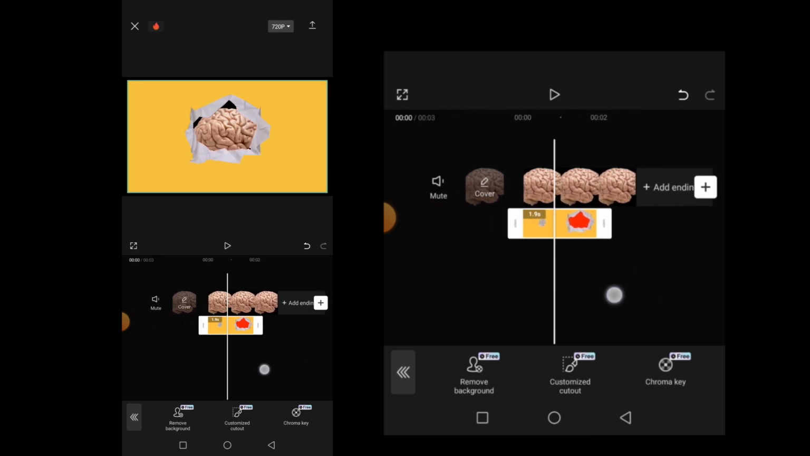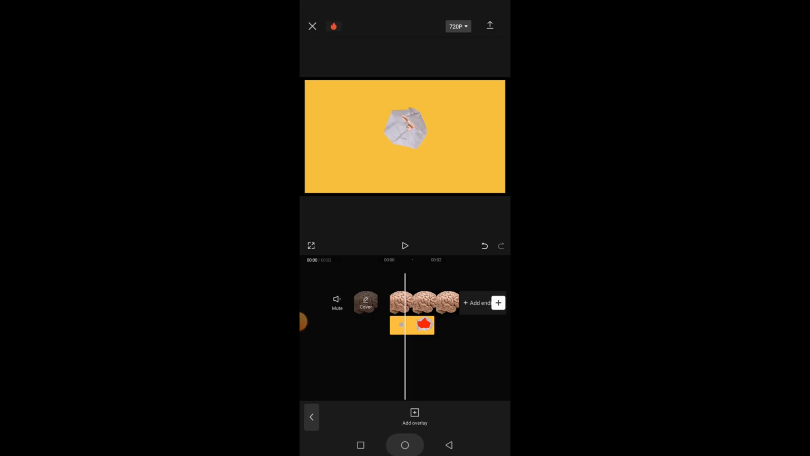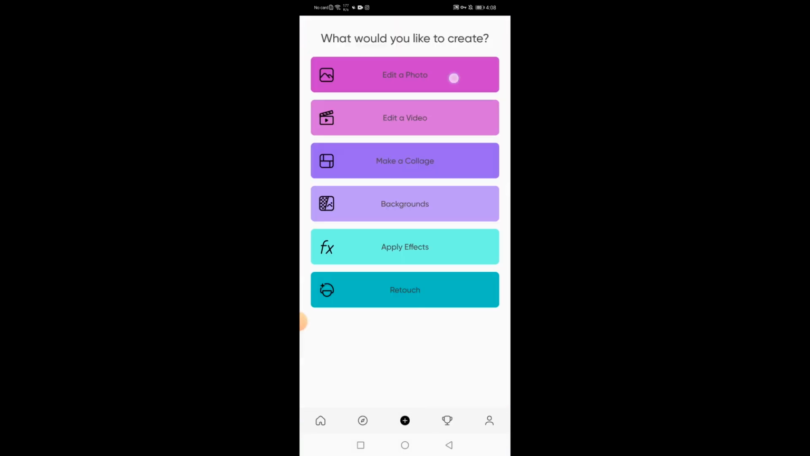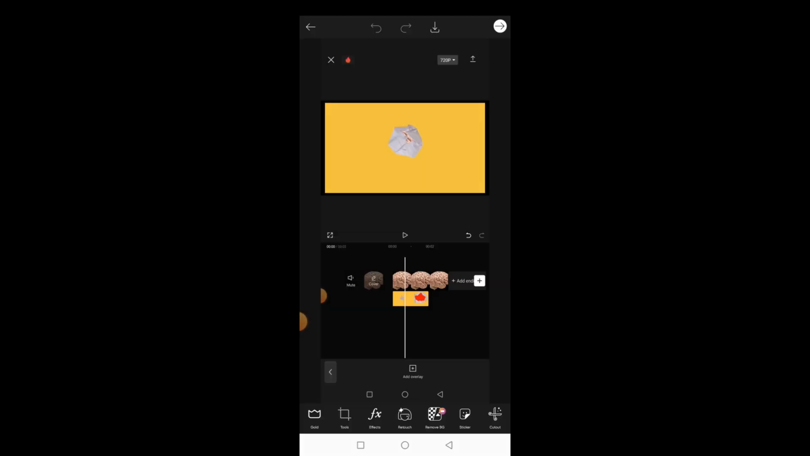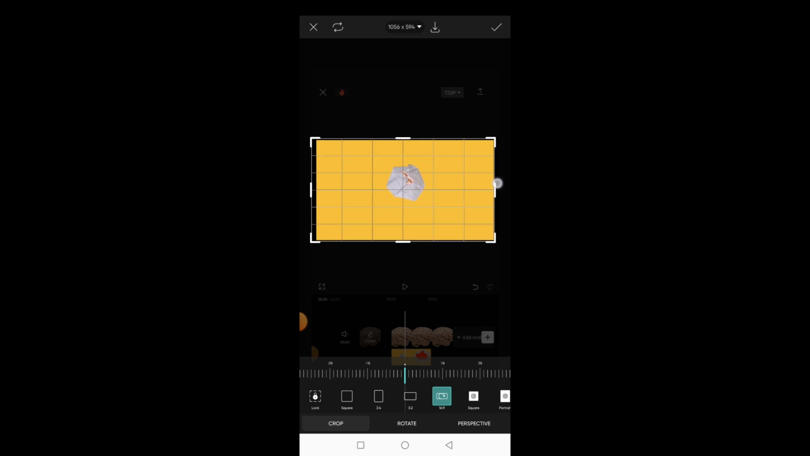To make the edit look more perfect and professional, come to the frame where the yellow background appears the most and take a screenshot of it. And then we need to open the PicsArt application. Click on the plus icon and click on edit a photo, and then choose the screenshot image which you have just took. Click on tools and select the crop tool. Select 16:9 ratio and crop the background perfectly.